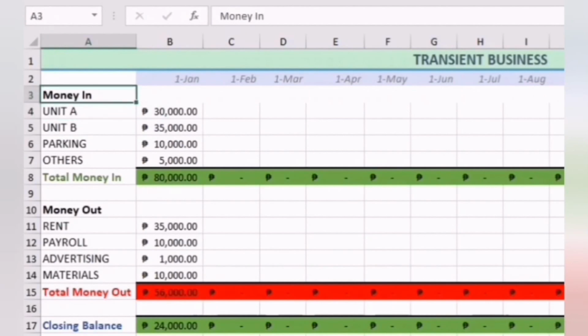Now over here we have our money in. It's basically our income and sales. Under our income and sales we have our unit A, or apartment A, that we put up for transient, apartment B, our parking fees, and others. This is basically all the sources of income in your business. And over here we have our money out, or our expenses of the business. Under our expenses we have our rent, our payroll, our advertising, and our materials needed for this business.